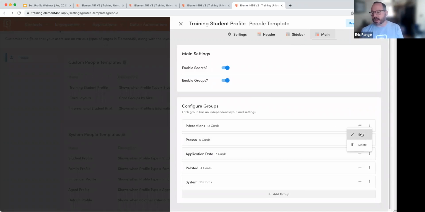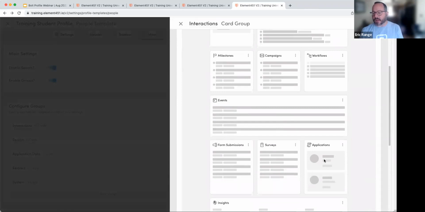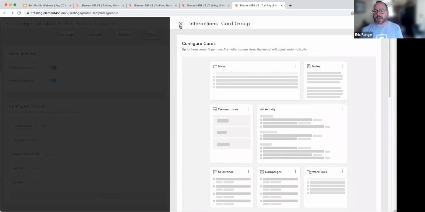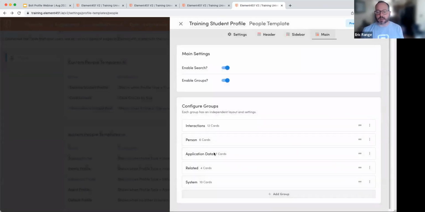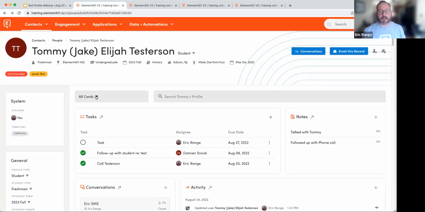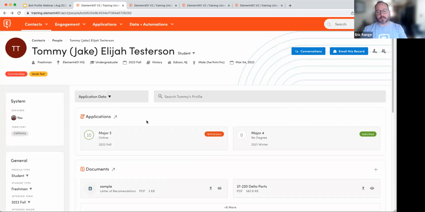So if you see here in interactions, I have the applications card here in a single width. I also have it as part of that application data. So when I'm viewing all cards, we only render the cards once. We'll take the first instance of that card, render it, and people can use it there. But when I filter to the card groups here, in this case, the application data leads the way. So that's a nice way to display the relevant information within a card group.